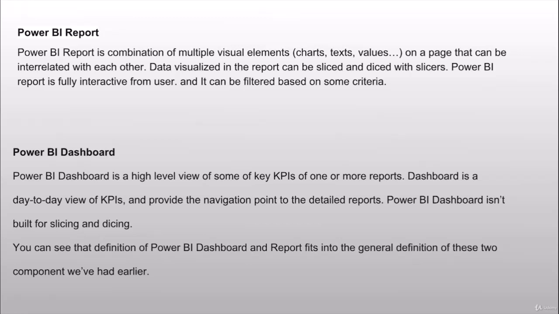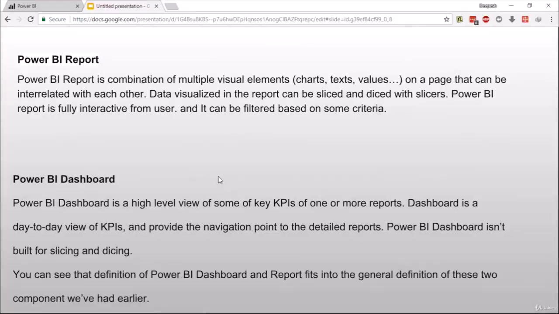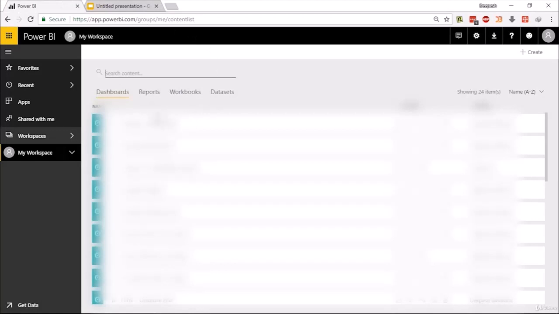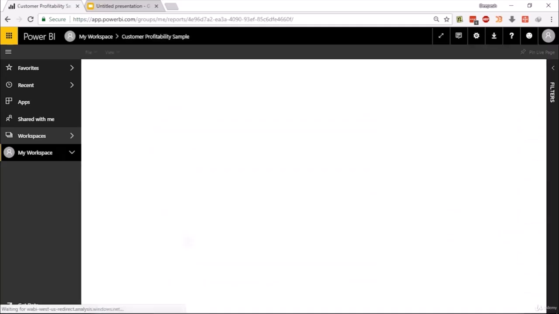So let's publish this report and see how this looks in Power BI web. So I'll publish this by clicking on the publish icon up here. So let me take an example of a report here. Let's say I'm taking this customer profitability sample.